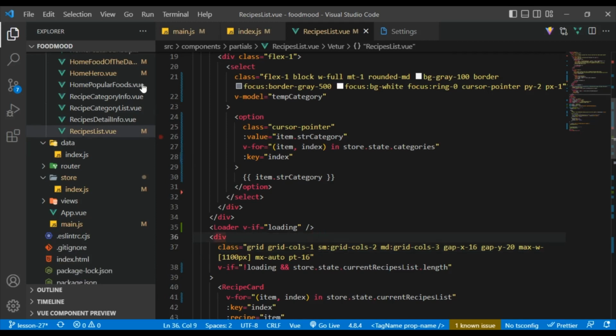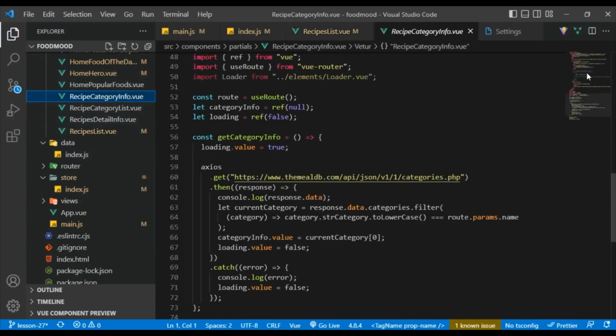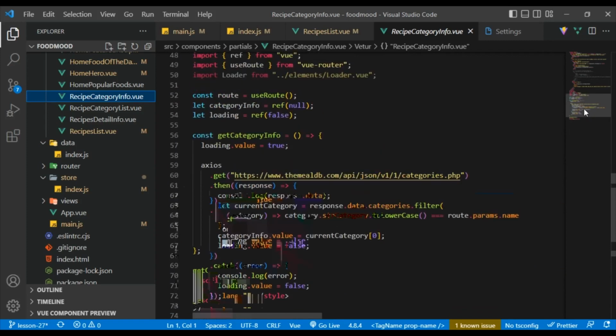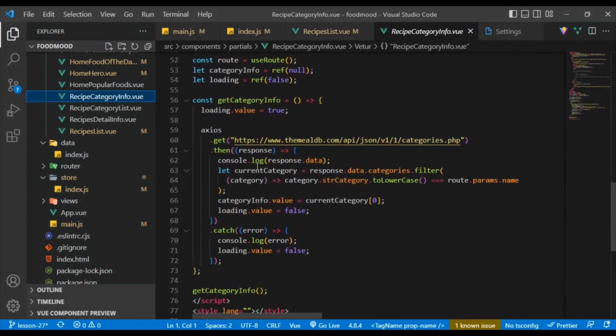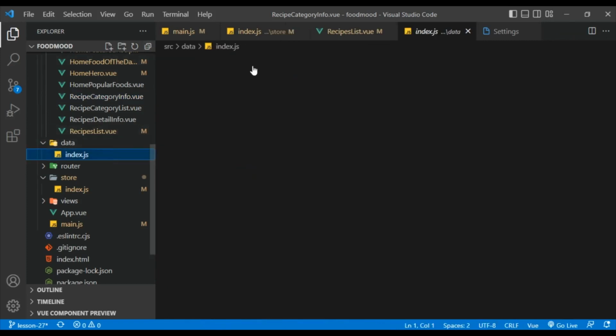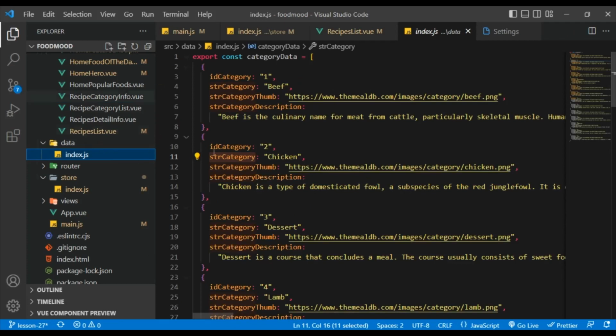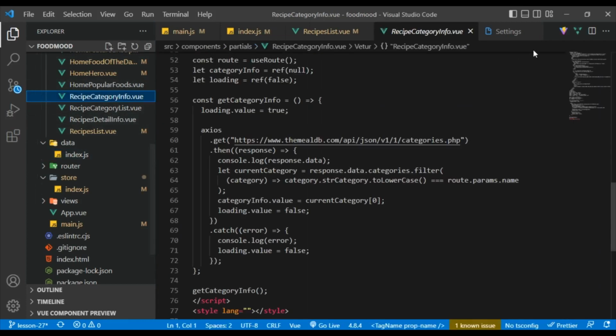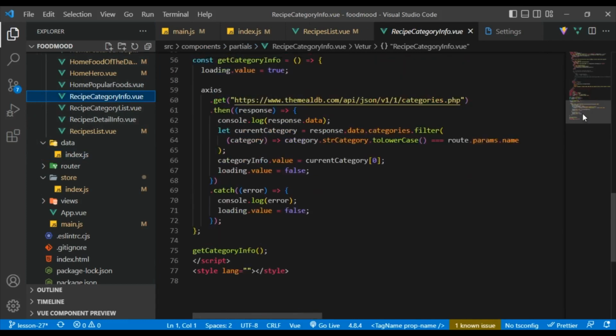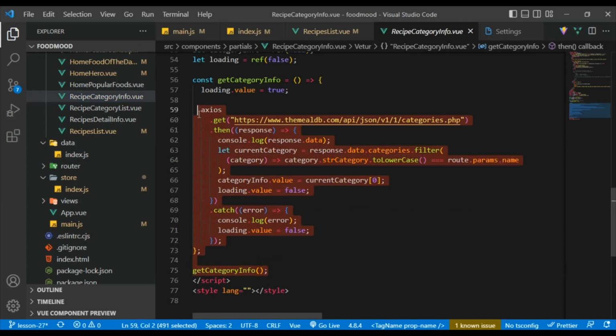Okay, so the first thing is let's go to our recipe category info component, and we can see we are fetching from the API right here. The first thing I want to do is I actually don't want to fetch from the API again, since we already have the data right here. Remember this particular data that was added. Okay, so we can just filter the specific category we need from here instead of making an extra connection to the API, which would help our app actually. So let's come back into the recipe category info, and the first thing is I'm going to clear all of this we have right here.